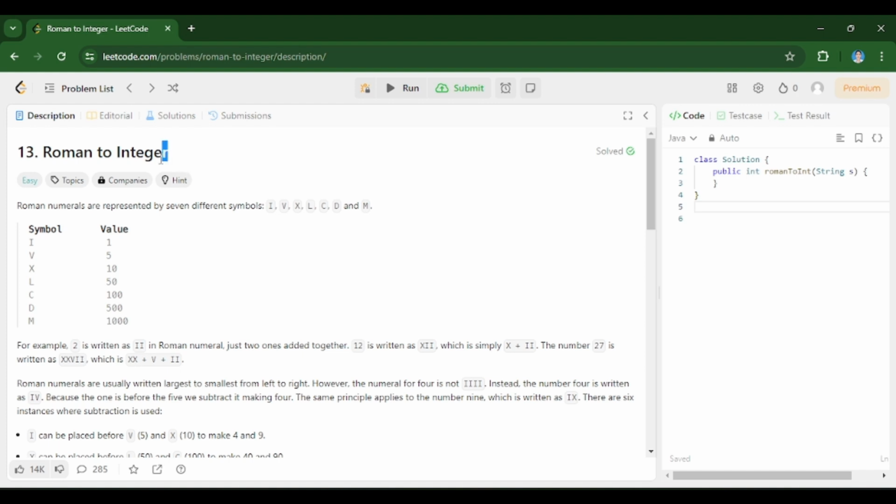So today also we have an easy session, where we have to convert a Roman numeral to an integer. Okay, let's jump to the question.